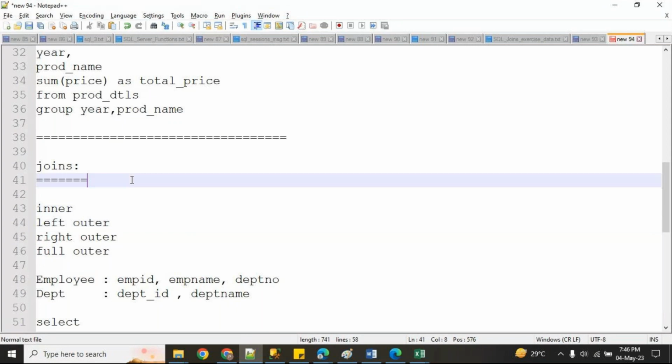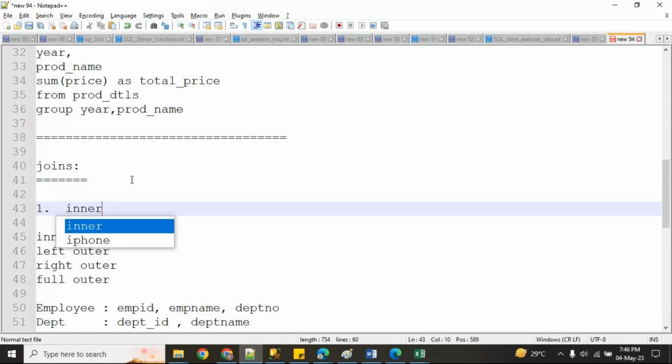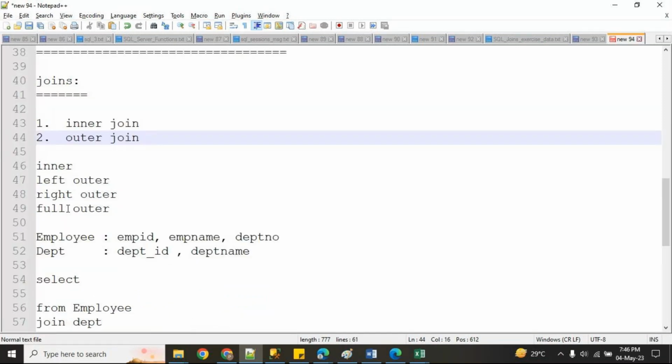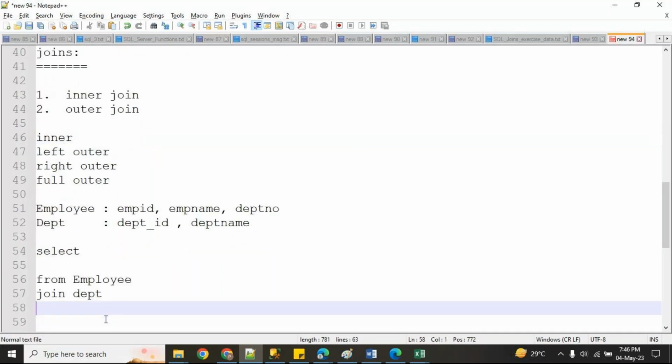So actually here we can consider like this: inner join and outer join. This outer join again has three types: left outer, right outer, full outer. I will tell you all those things. So first consider join. By default we have an inner join.